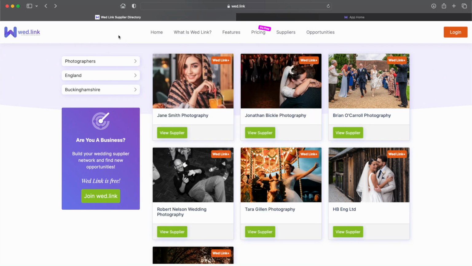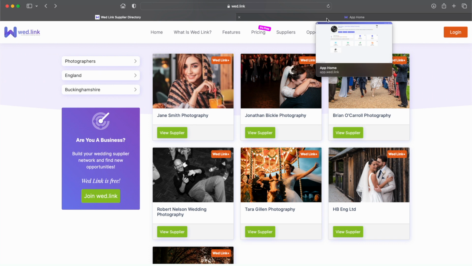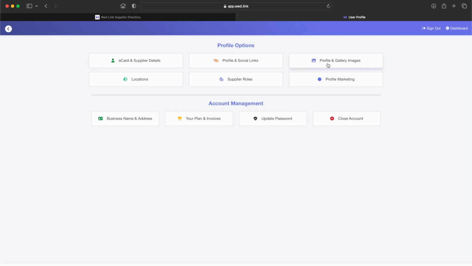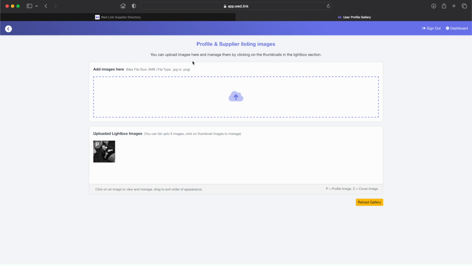Okay, so I'll go back to the wedlink platform itself, the main website and the supplier directory, and then head into the dashboard. Now I'm logged in on the dashboard, and we're going to go through and set up these images. So where do we find these images? If you go into Edit Profile, on the top right hand side, you can see Profile and Gallery Images. If you click into that, you can see this tool, and it gives you various options to set up.